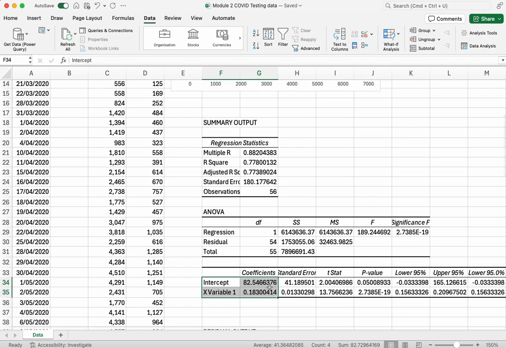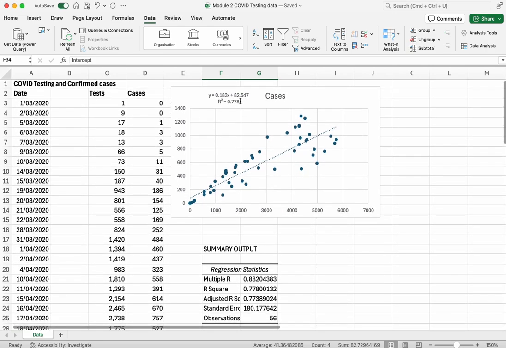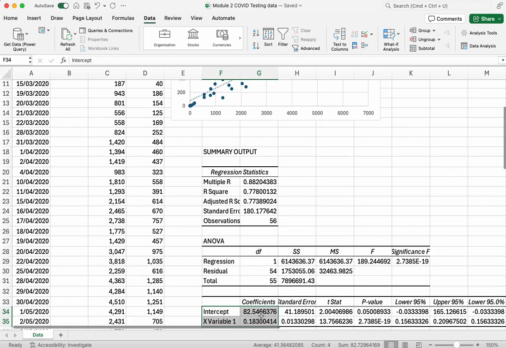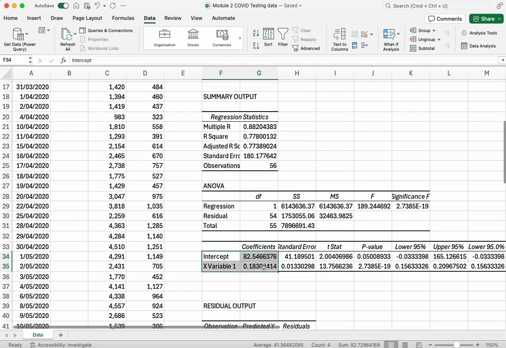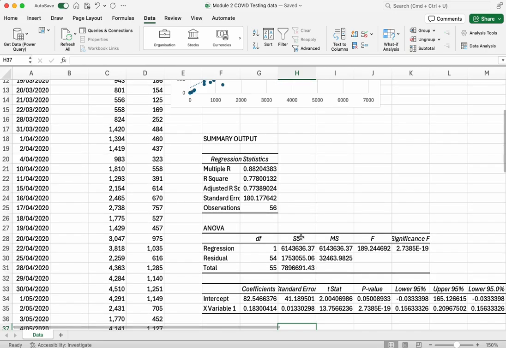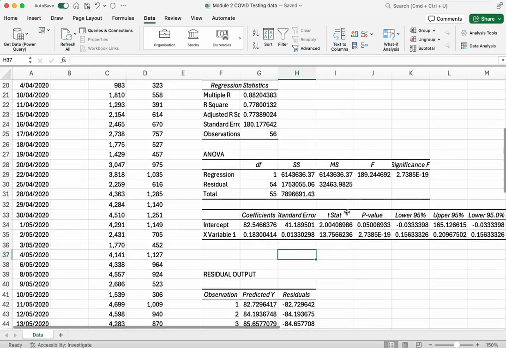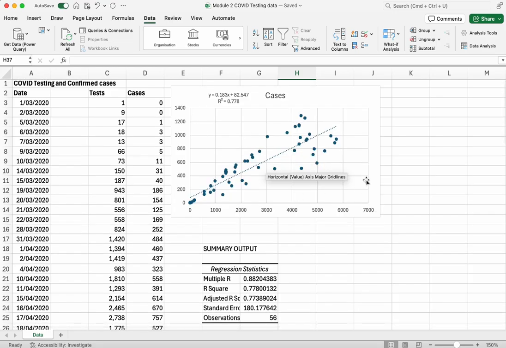So 82.546, let's jump up here. Sorry, 82.547, rounding up. And there it is, 82.547. And we're expecting a coefficient of 0.183. There it is. So looking good. So the hard way or the long way, if you like, with the Data Analysis Toolpack, giving us the same sorts of results as our original scatter plot.